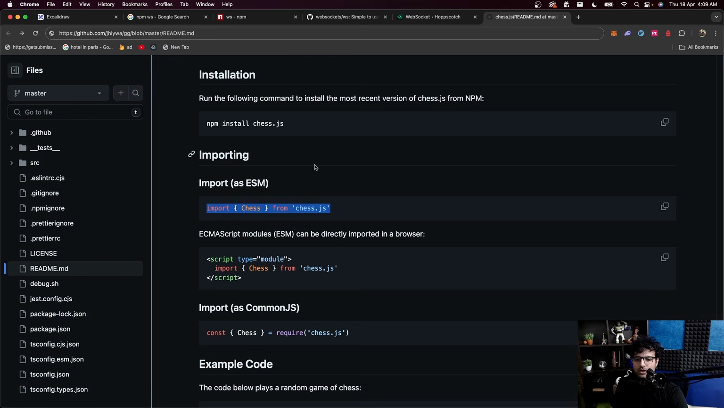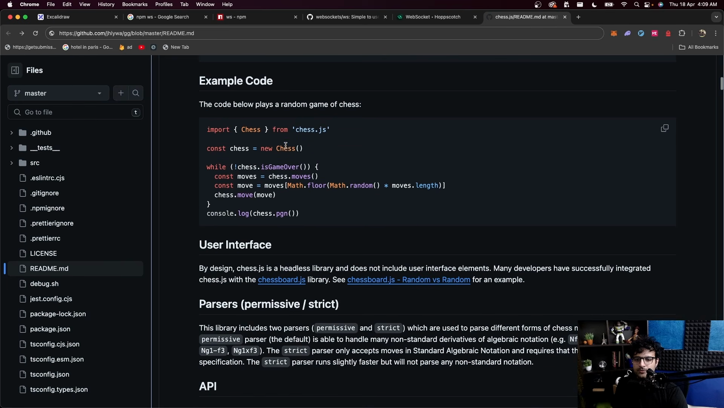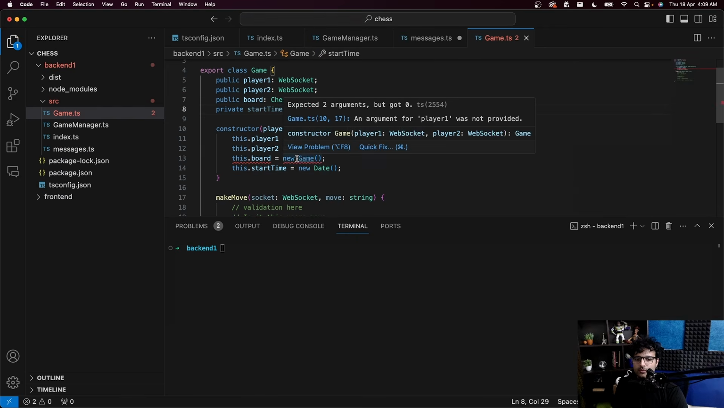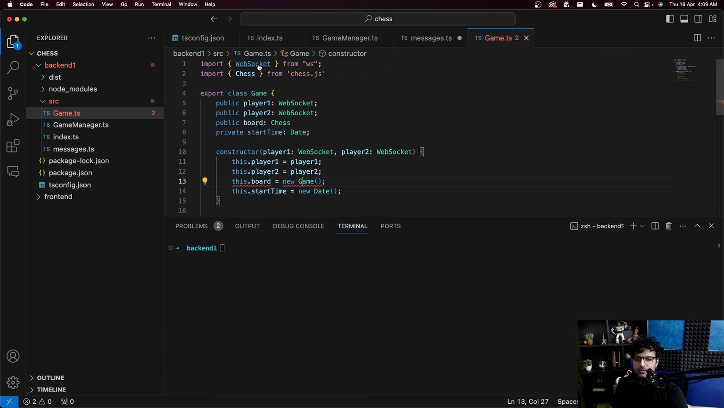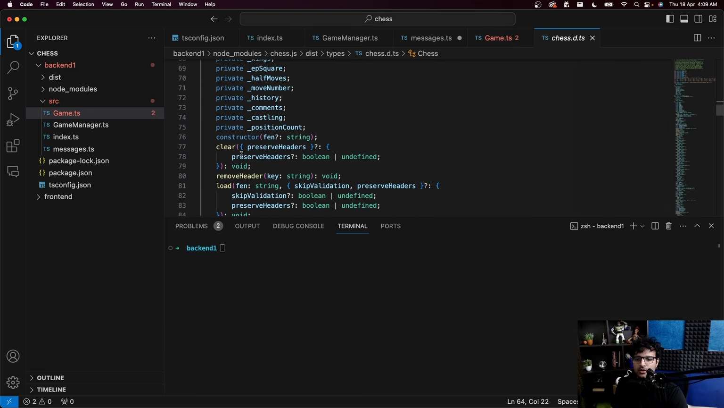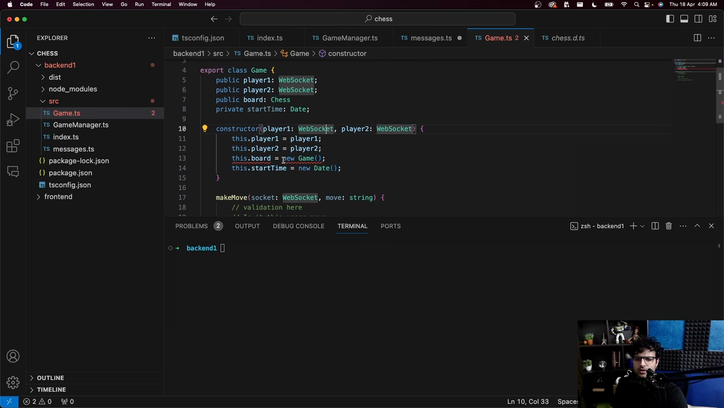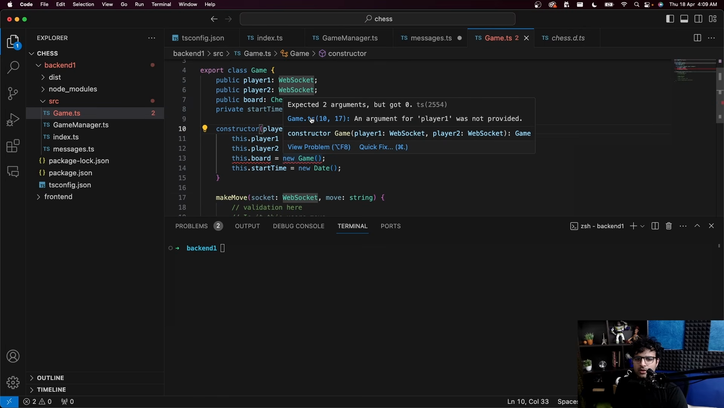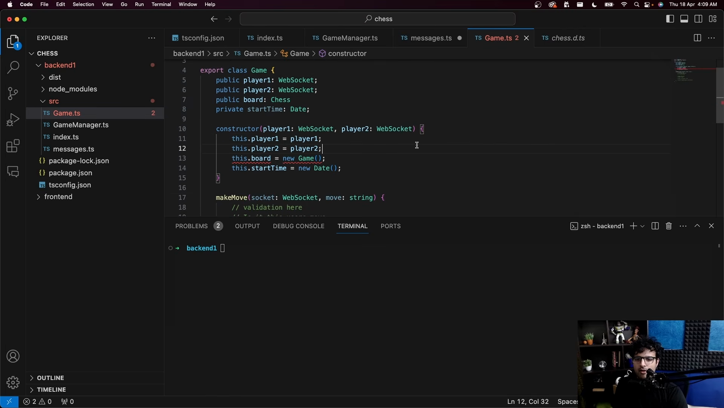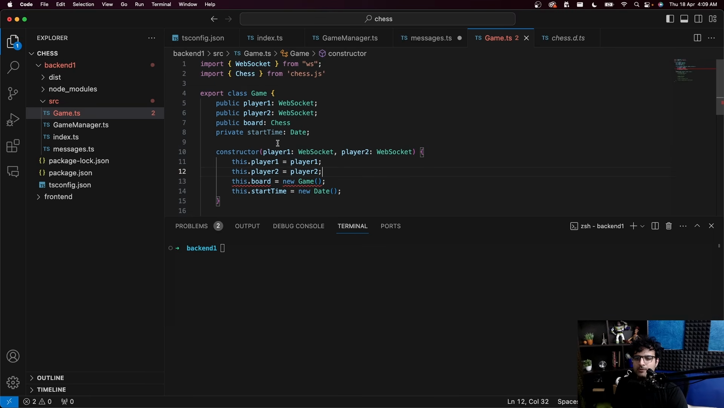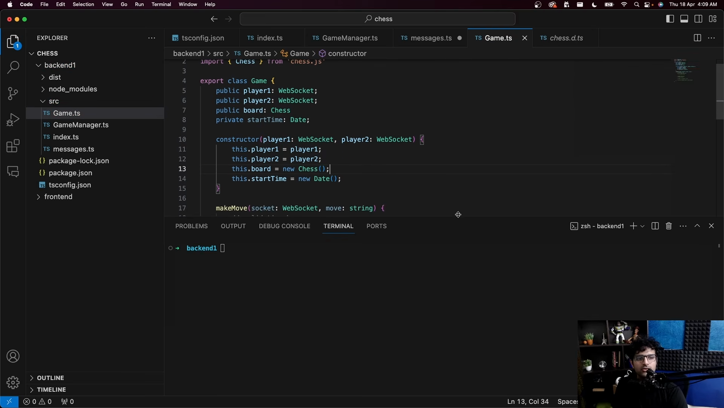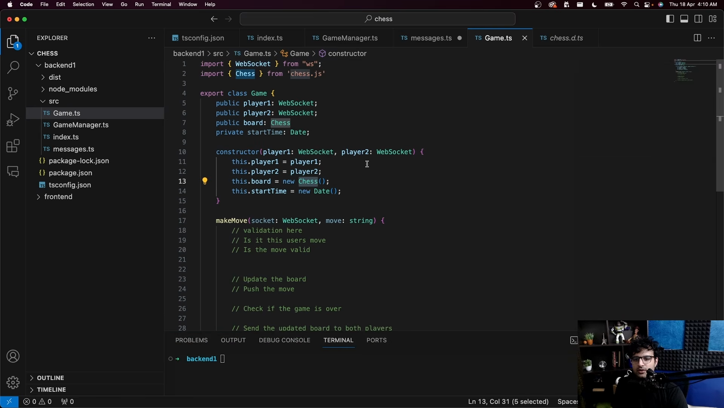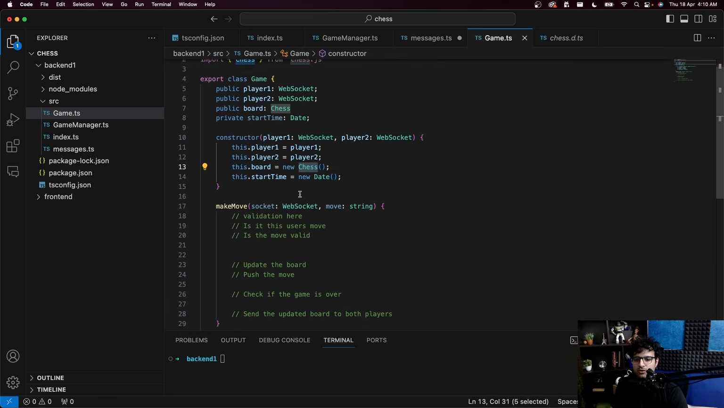Expected 2 arguments but got 0. What arguments do you expect? Now I hope this is in TypeScript. Seems like it might not be. Constructor, fen, which is an empty string. What is it saying? Game.ts, an argument of player1 was not provided. Oh, new Chess actually. Yeah, my bad. Sorry, it's 4 a.m. So initialize a new Chess variable and start time. It's not being used, which is fine.